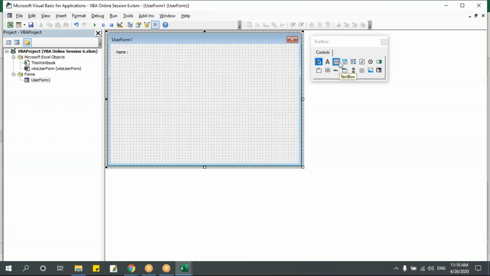Okay. Next, here I have this text box. Take this and I'll put it here. See, you can increase this like this. This is the text box. First, let's create all the controls and then we'll see how we can write code on that.